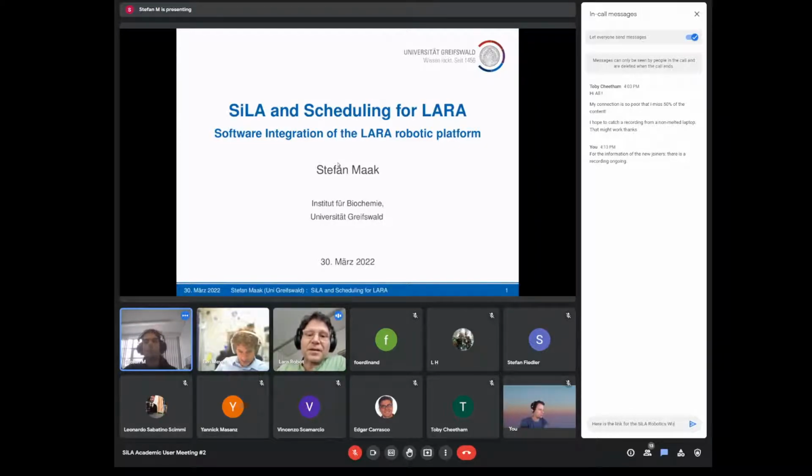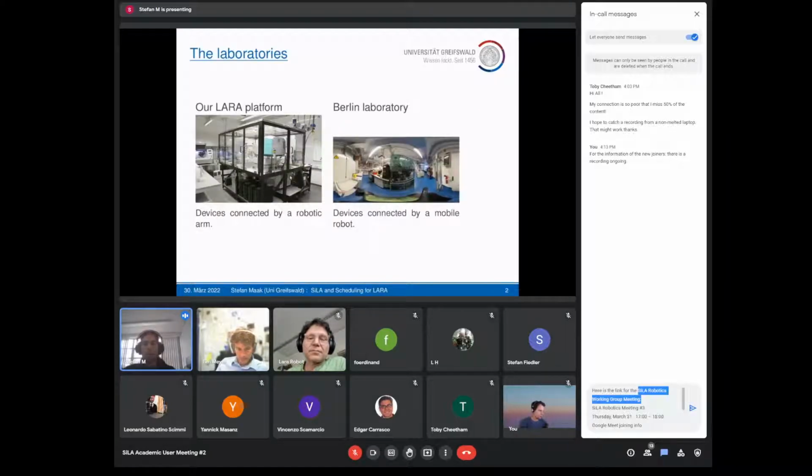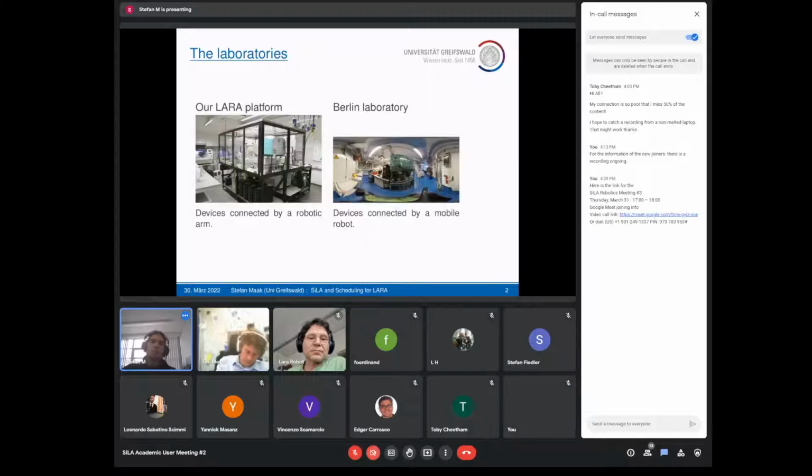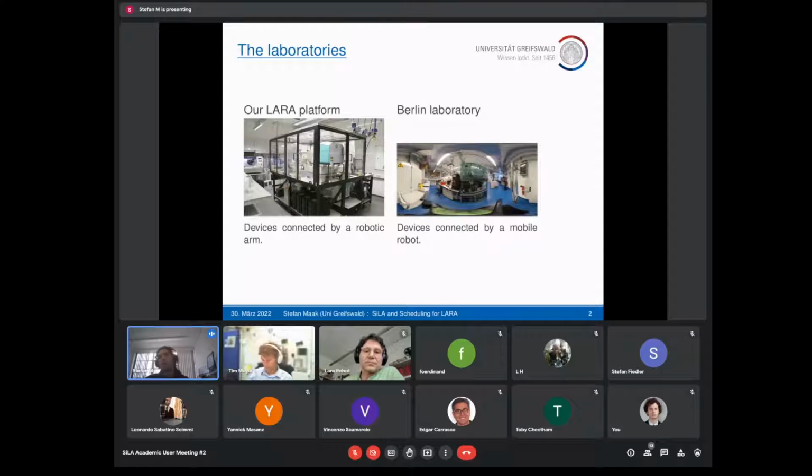So I'm Stefan. I studied mathematics, and currently I'm employed in the Greifswald working group as a PhD within the Kiwi project. My main task is to optimize our robotic platform. We have a platform in Greifswald, and it's also planned to extend this framework to Berlin.